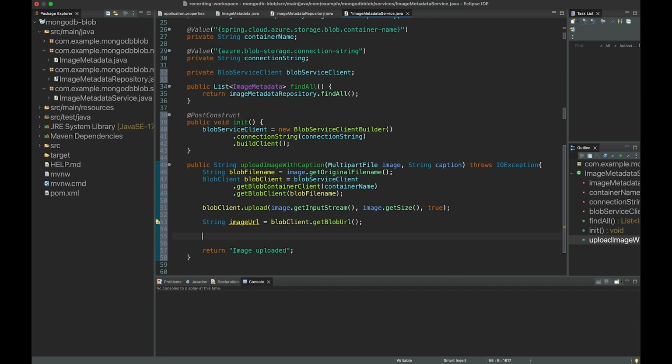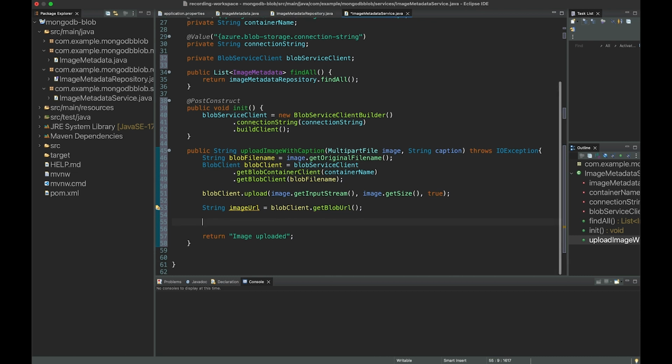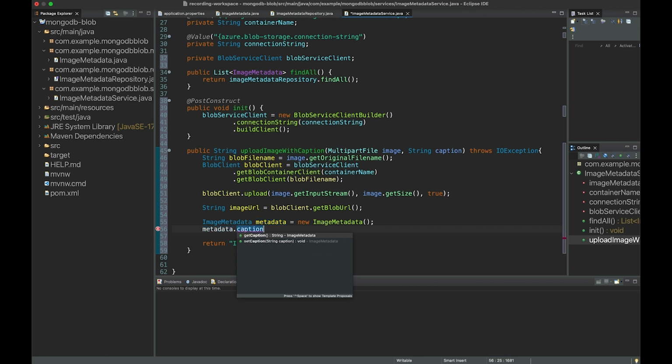We're going to just create this image metadata. So to do this, we're just going to create an image metadata down here, and we'll say equals, we'll just call this metadata, equals new image metadata. And we're going to start setting some of those fields. So first is our caption. And we'll call this caption that we have from our parameters. And next we'll give it the URL.